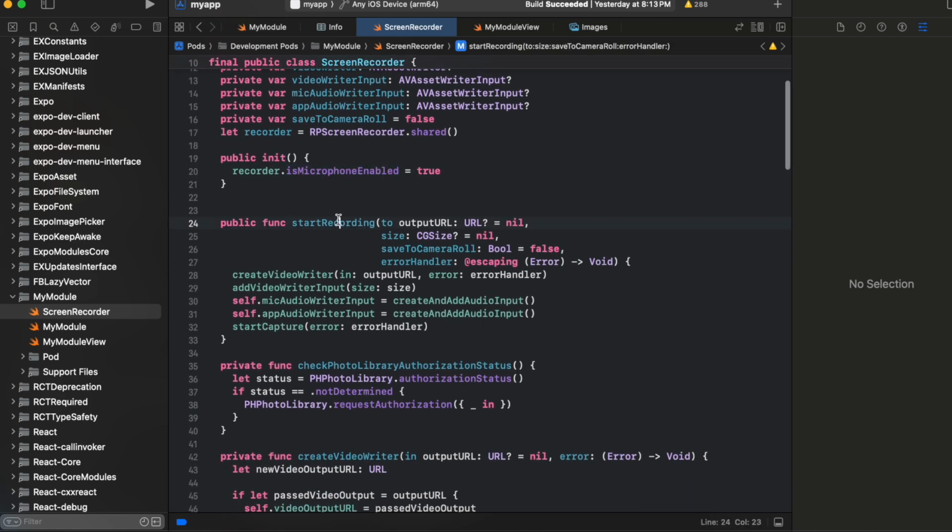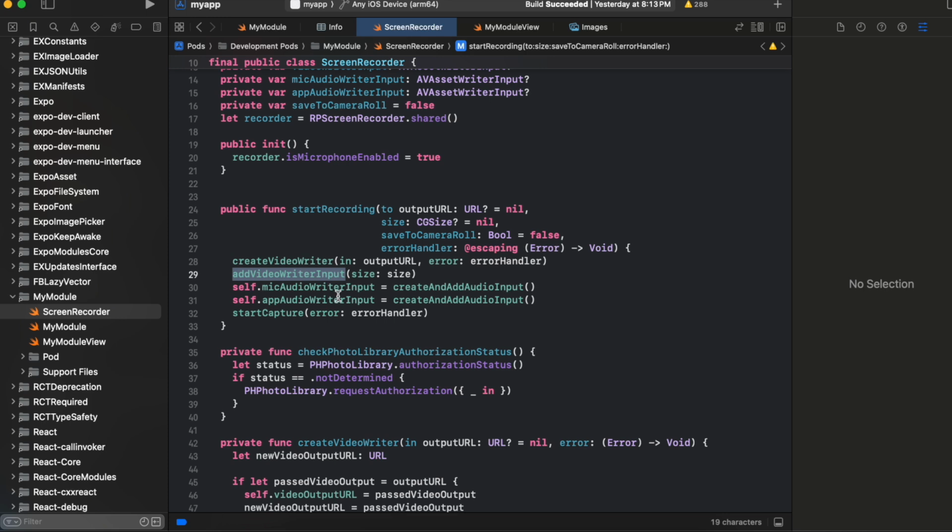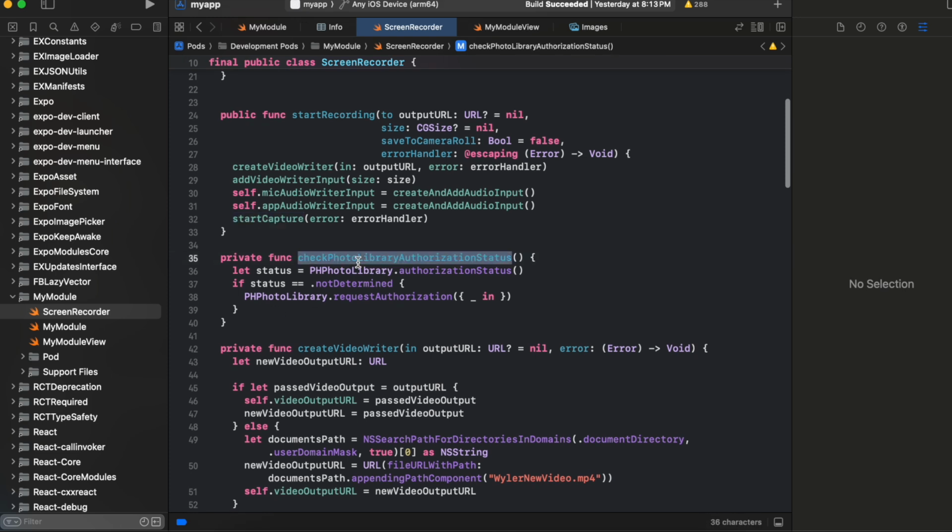as true. Then here I have defined a method called startRecording. It just calls create video recorder, add video writer input, then create and add audio input, for both mic audio writer input as well as app audio writer input, and then we start the capture. Then here we just check the photo library authorization status, whether we can access it or not.